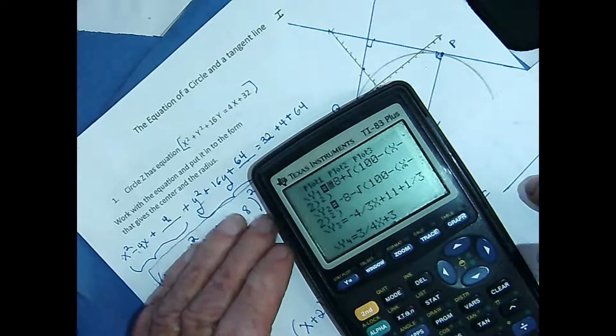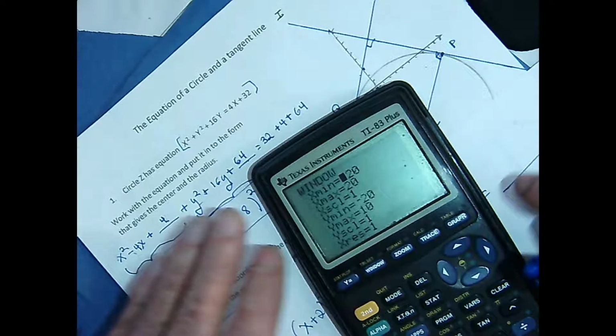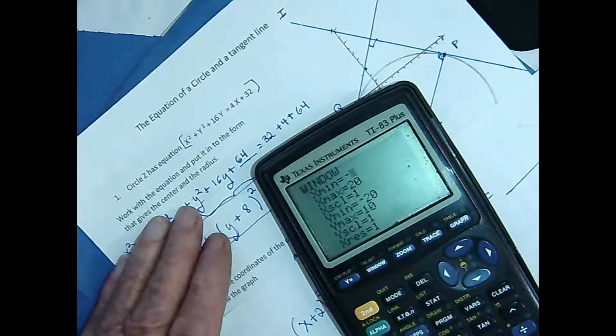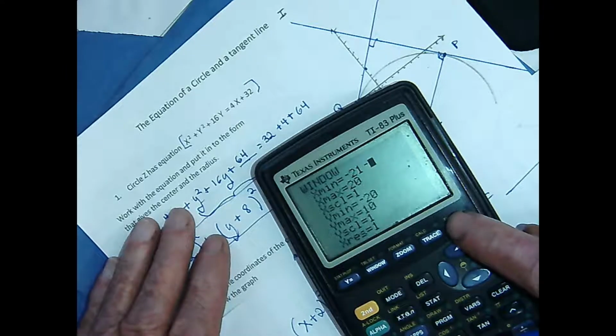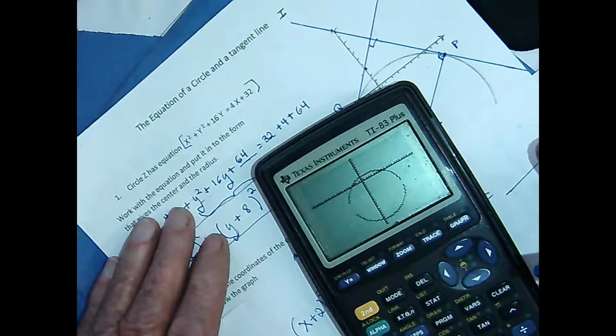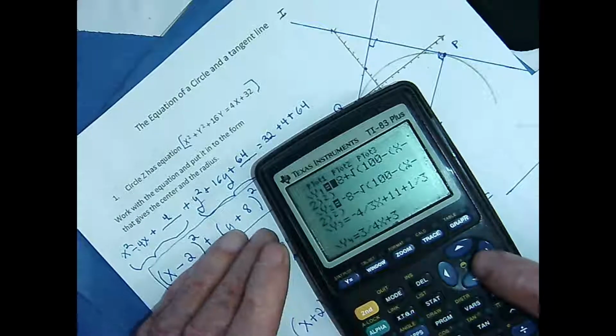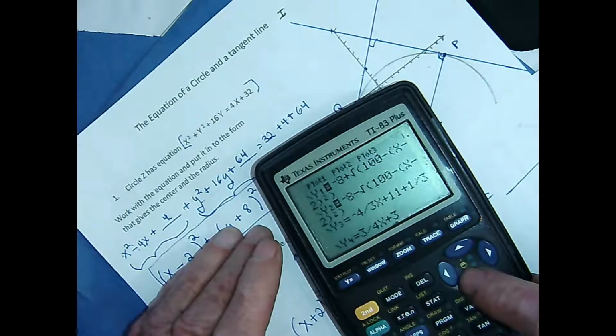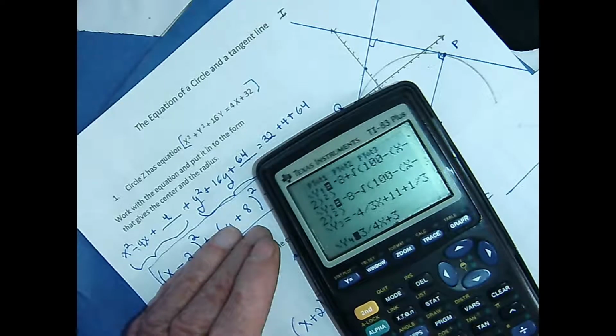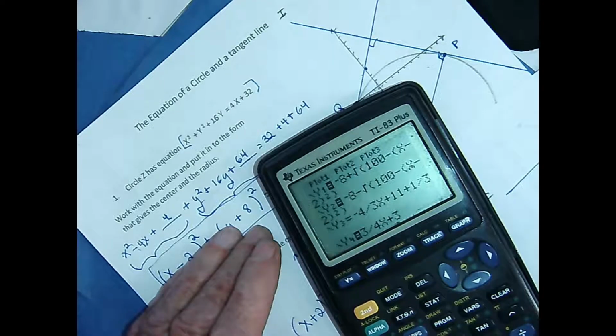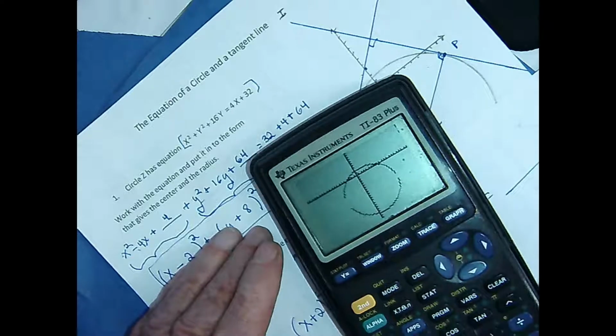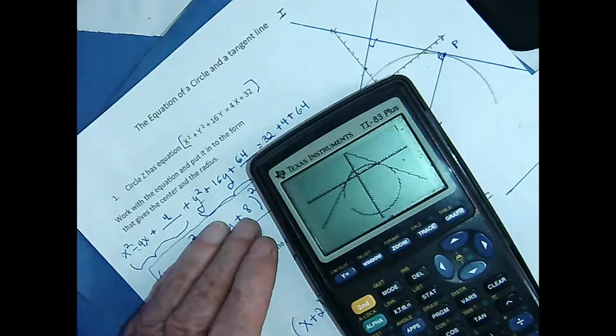I want you to see how this looks. I'm going to alter my window just a little tiny bit. I'm going to say from negative 21. Just so you can watch it appear. Watch this graph. There's that circle. Now how about those tangent lines? Oh, I turned them off. Let me get those tangent lines to show. If I hit enter there and move up here and hit enter again, then I think those tangent lines will show. There's one of them. Looks pretty good to me, and there comes the other one.